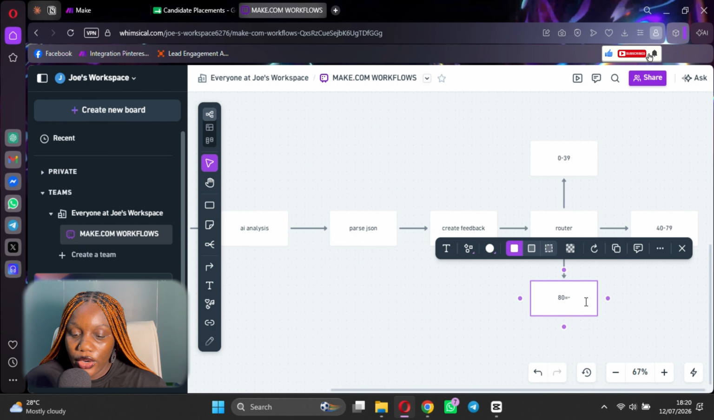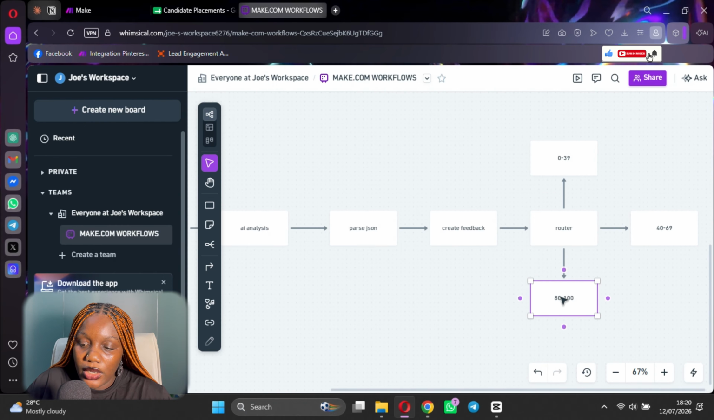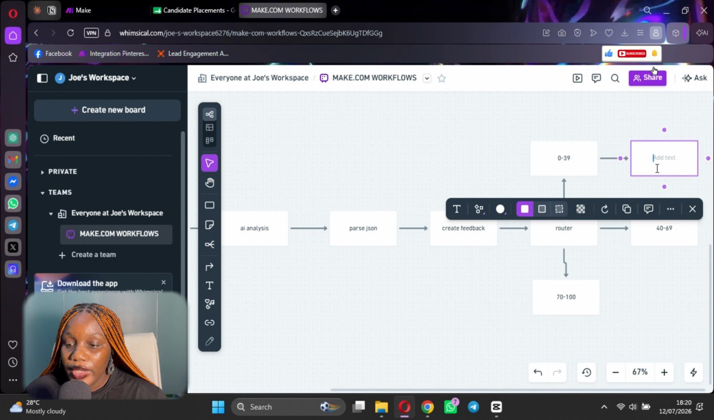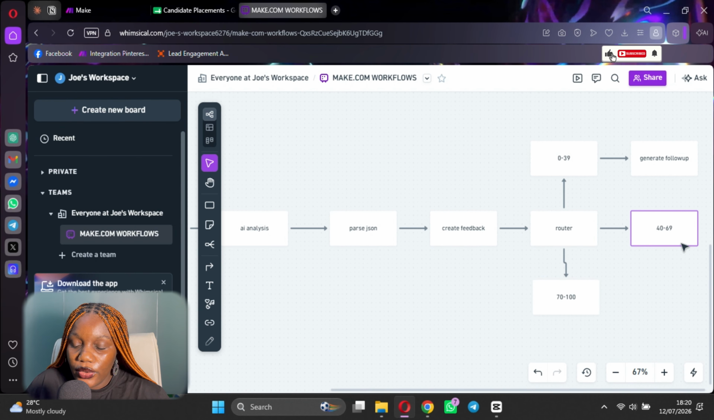And we can send this to 69. Let's do 69 here so that it should just be like an A situation. So let's do 70 here now. So what we want to do is if it's 0 to 39, we'll just generate follow-up for the candidate. So we really will not do it, this is not priority for us. So we'll just generate follow-up.